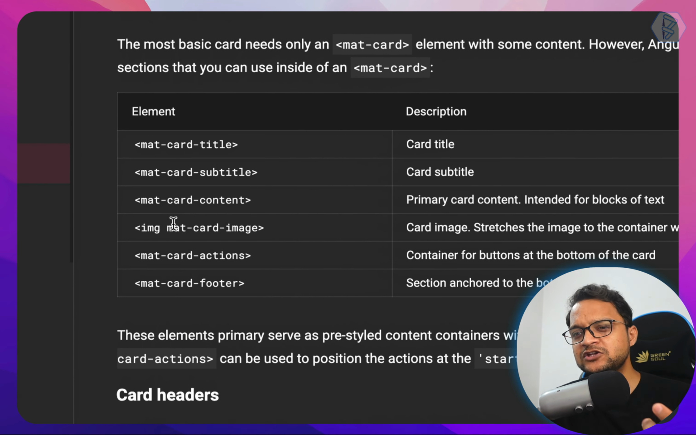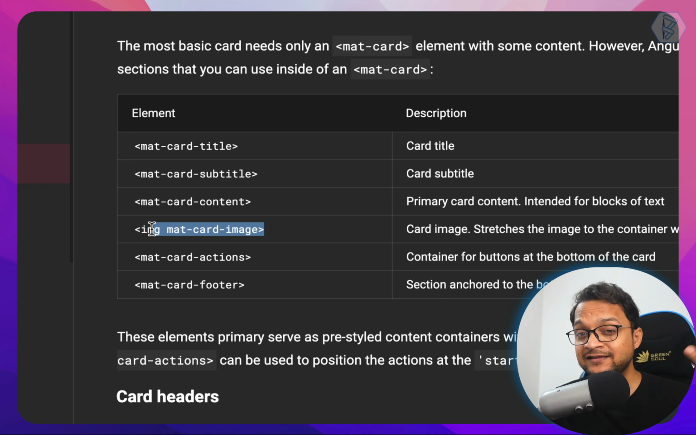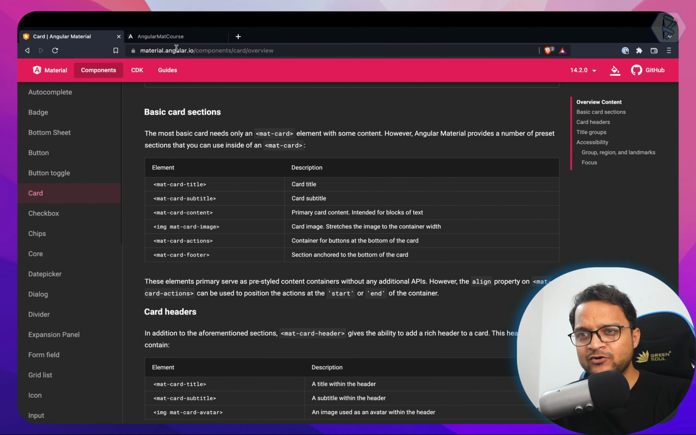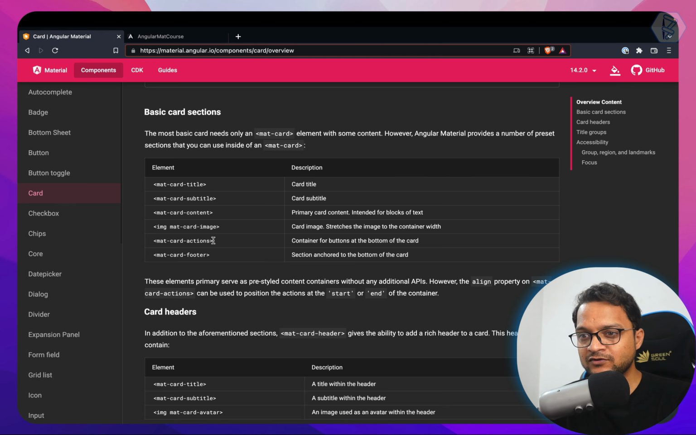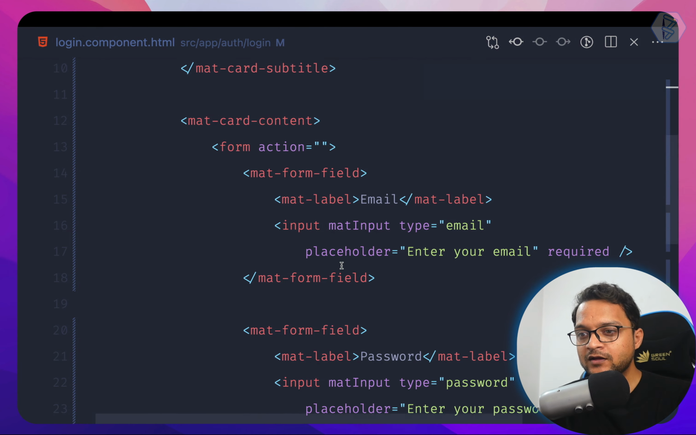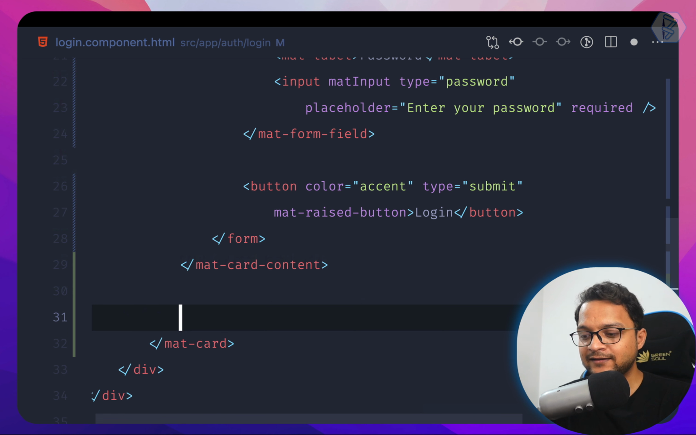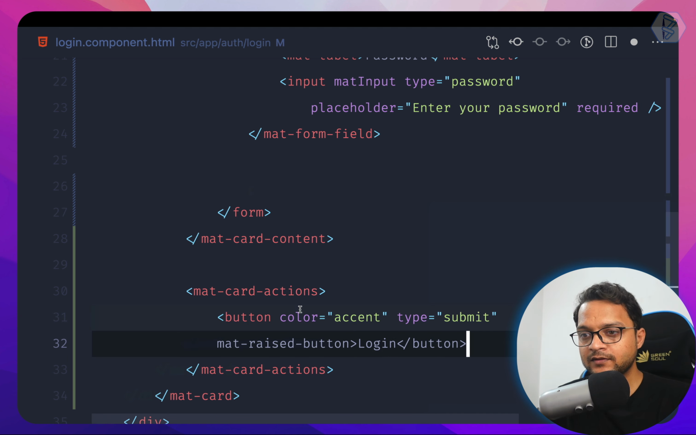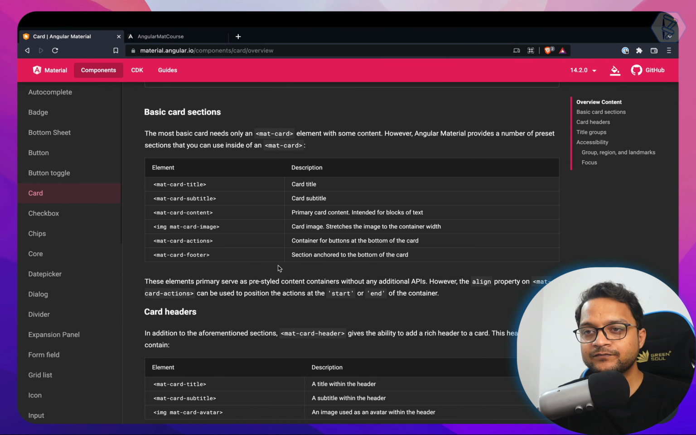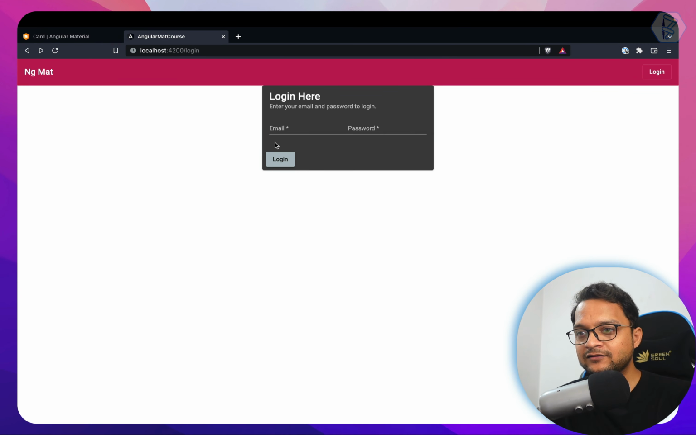If we have any image, we can add the image. We will see later how we can add the image, but you can also add any action. So in my opinion, this login button should be on the action. So like this, actions. So let's go here and say mat card actions will have this button, and that's it. Okay, so that's really great.